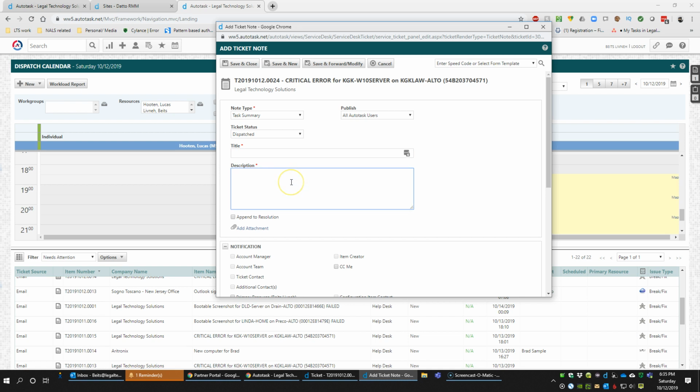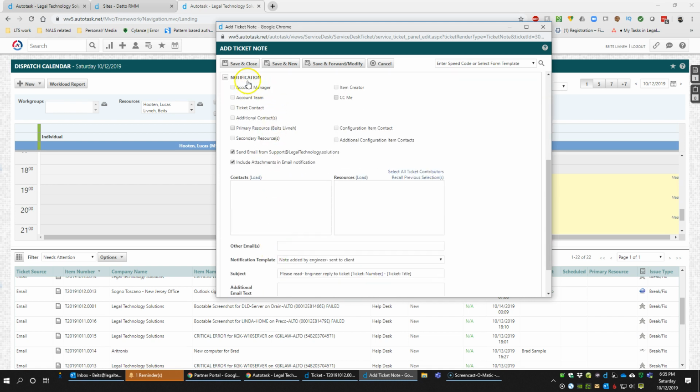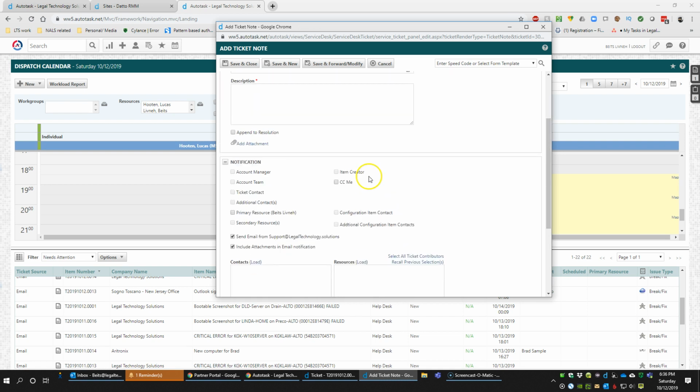Description is obviously the note that you want to send to the client. If you want to put it as part of the resolution of this ticket, we're going to talk about that as well later. And we can choose who the notification is going to go to. In most cases, we don't have to check anything over here, because we have a rule that the notification template we use, "note added by engineer sent to client", will already trigger an email sent to the client.